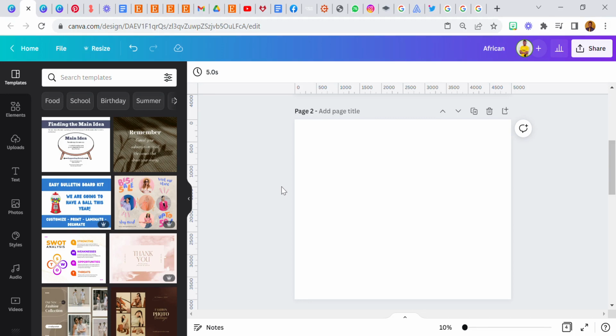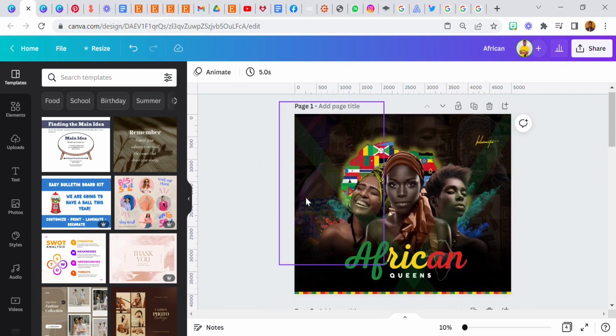Today I'm going to be showing you how I created this design. This is an African quaint design. I did this design a long time ago, so I just felt the need to create a tutorial on it. So in case anybody wants to try it out, you can just go ahead and do so. Now, without wasting much time, let's just jump right into the tutorial.